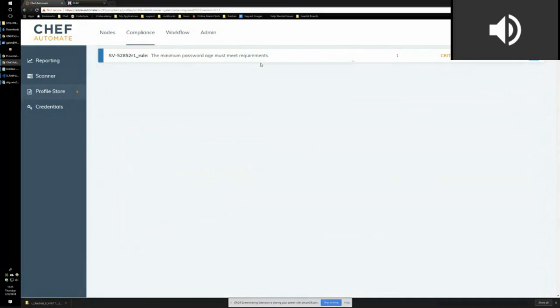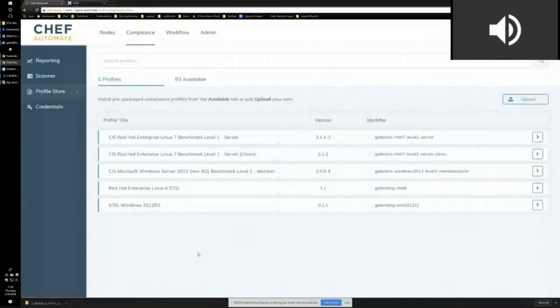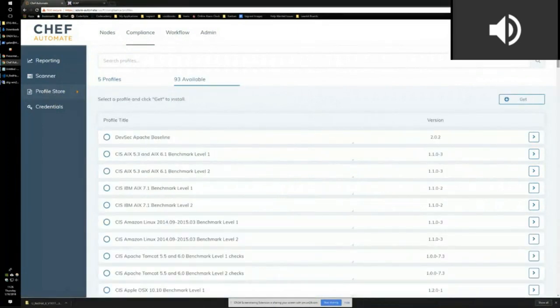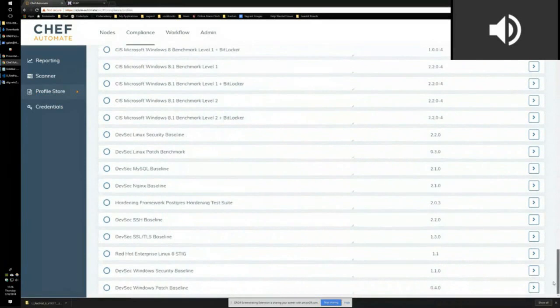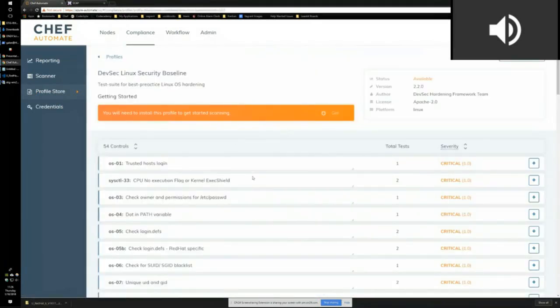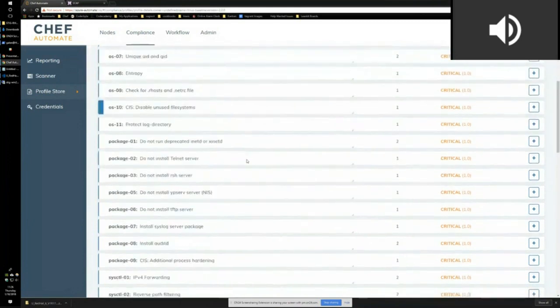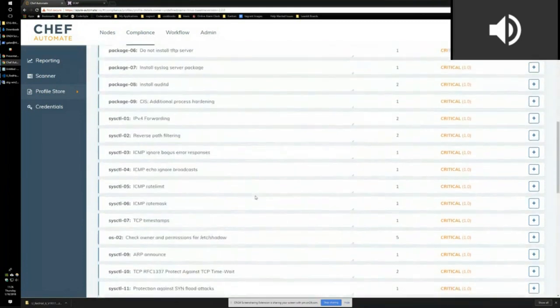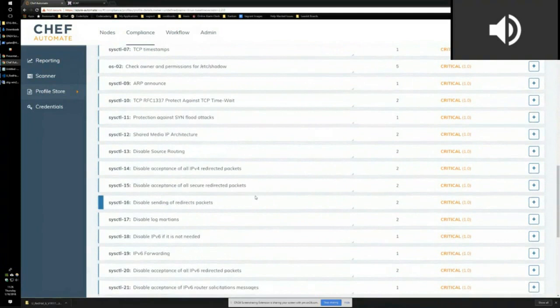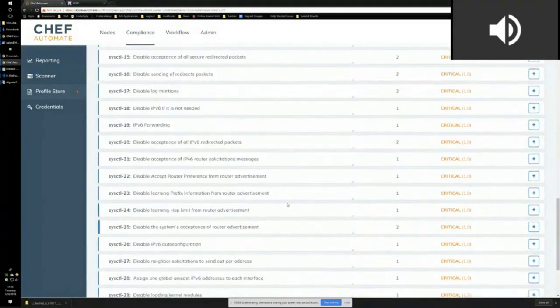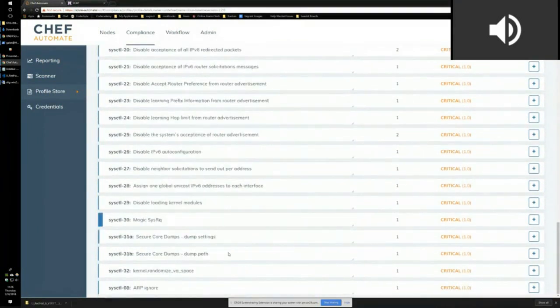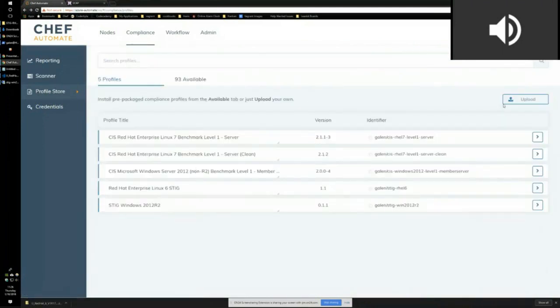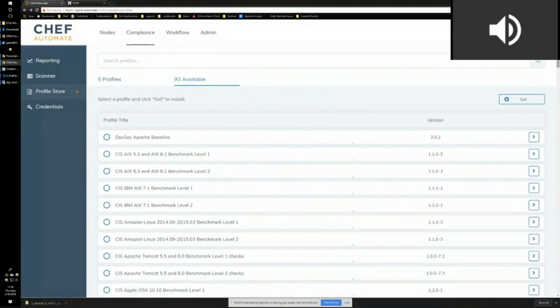One more that I really want to show before we move on and start to wrap this up is, I'm going to go into one of my smaller profiles just because they're easier to work with. Let's go with the Linux security baseline. Let's actually go back one more. Sorry, I want to go to the SSH baseline.